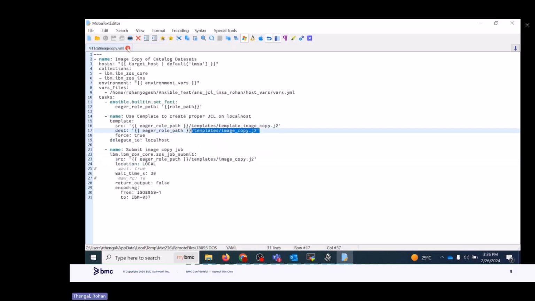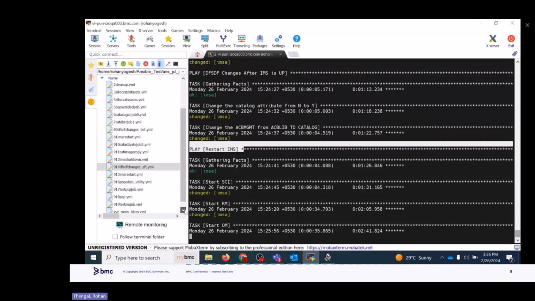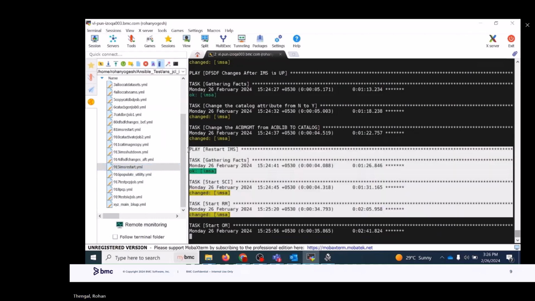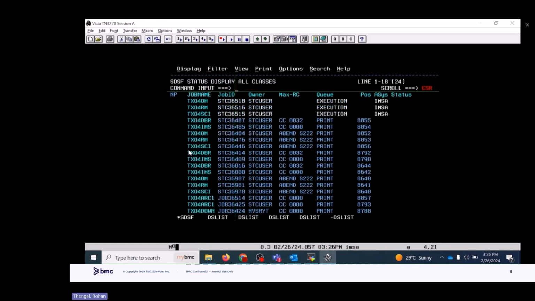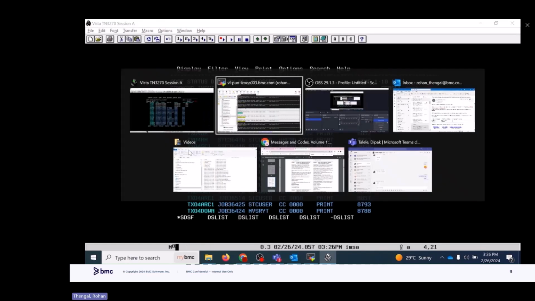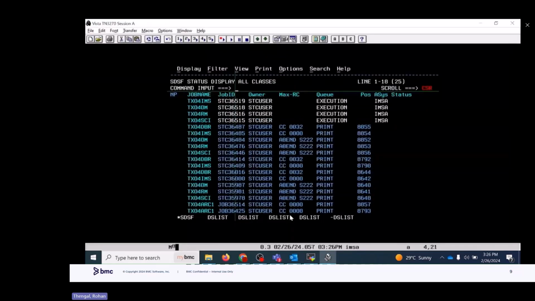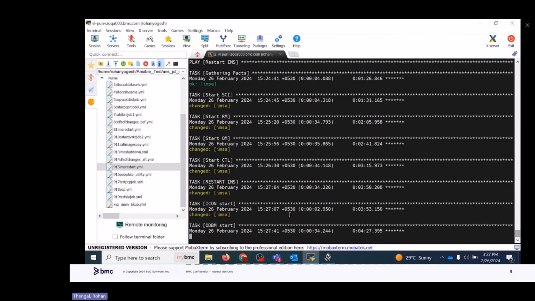Now as catalog flag is turned to Y and ACB management turned to catalog, we are ready to restart IMS again and get IMS converted to a managed ACB environment. So let's see progress of IMS on our mainframe side. On the control node on the Linux machine, it's showing the progress. We can see its progress on mainframe side as well. One by one, all address spaces are being brought up.